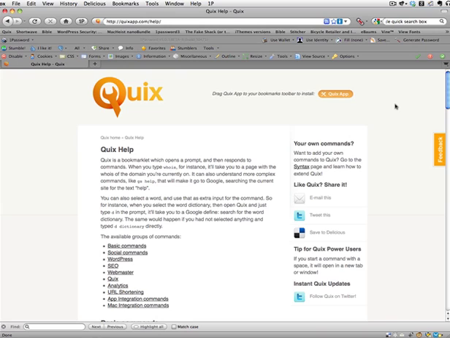It works on all the major browsers. I've used it in Safari and Firefox, and it works well in both. And you can get a lot more information on the quixapp.com website.